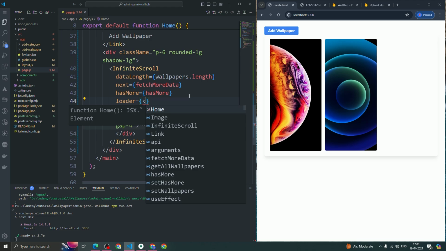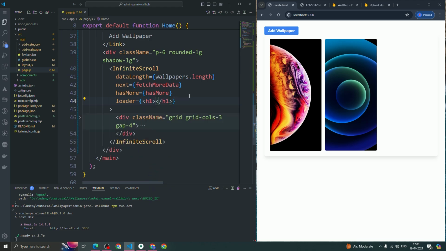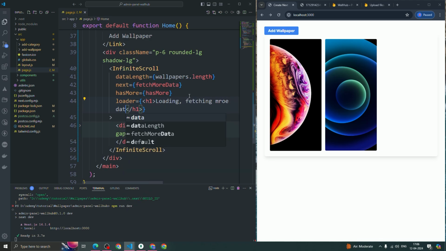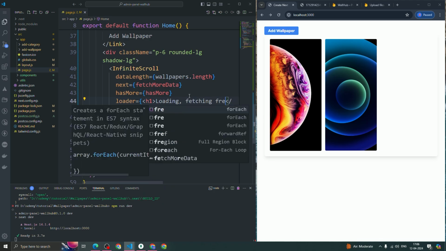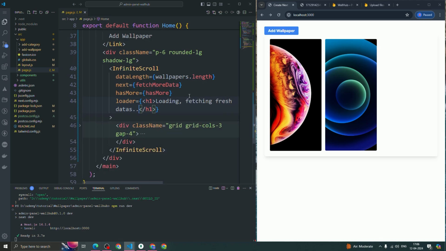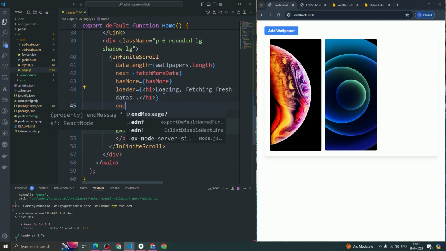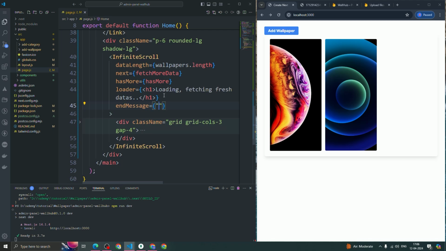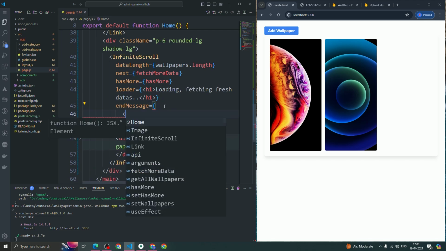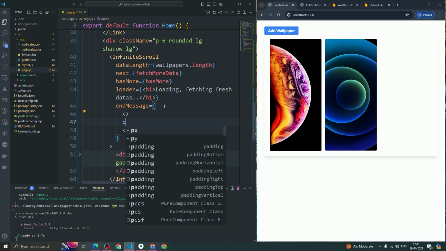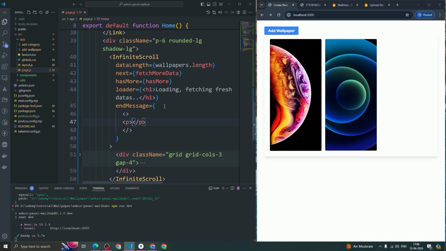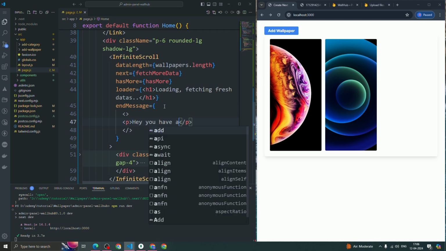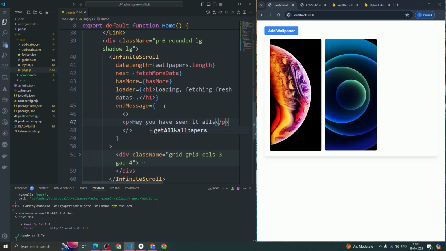So we're going to have one div for right now, an h1 saying "Loading and fetching more data, fetching fresh data." Okay, and after that, once the user reaches the end, we're going to show a message as well, so let's render a component which is going to be like this. I'm going to render a p tag: "Hey, you have seen it all."